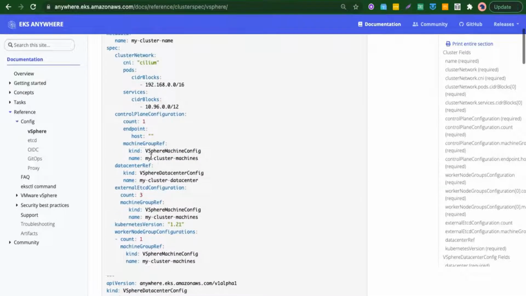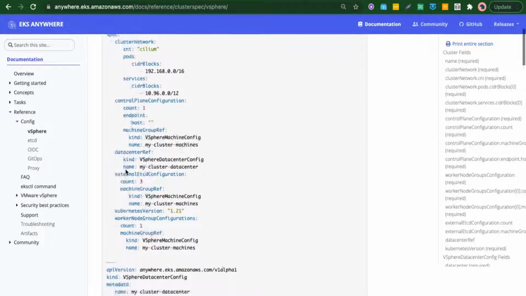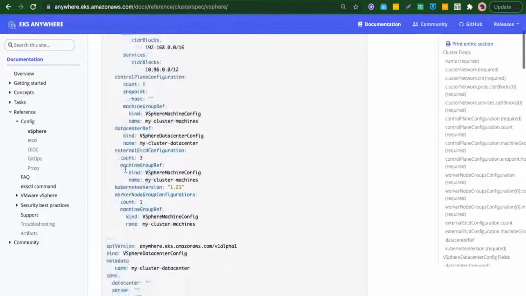Data center reference. This maps to vSphere data center config, which includes the vSphere information such as data center, server URL, thumbprint for signing, etc. The external etcd configuration. Here the etcd members are configured in unstacked topology where the etcd members have dedicated machines and are not co-located with control plane components.